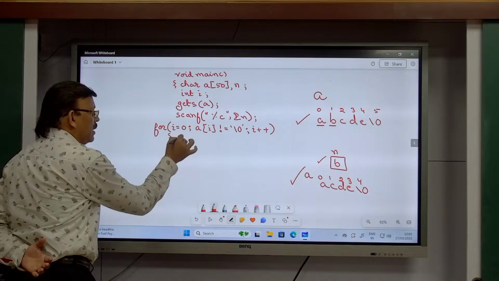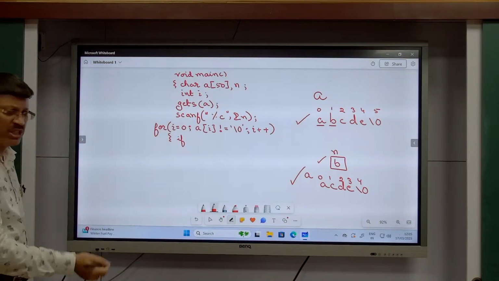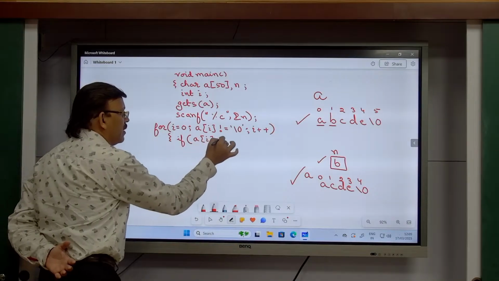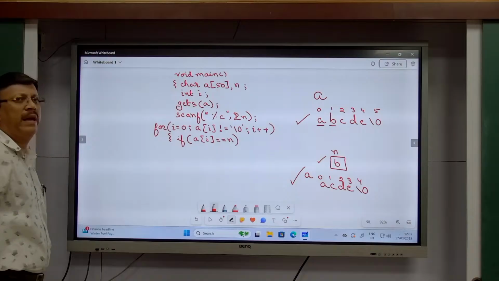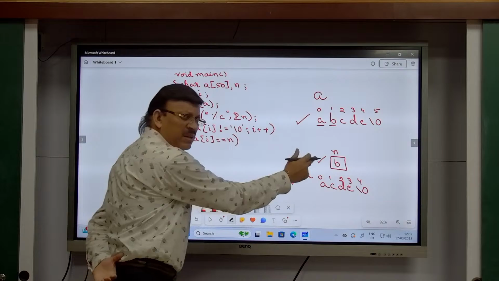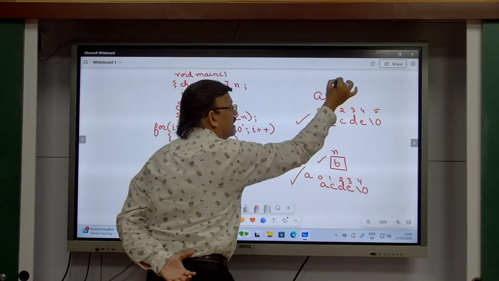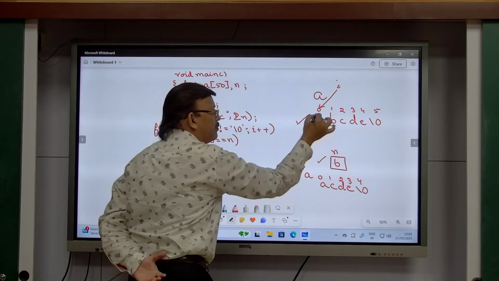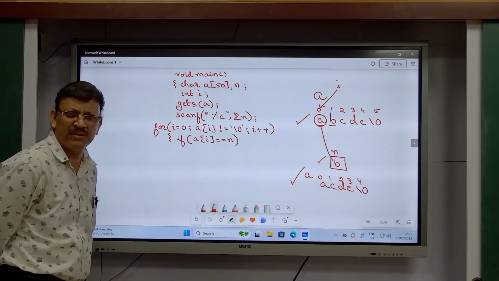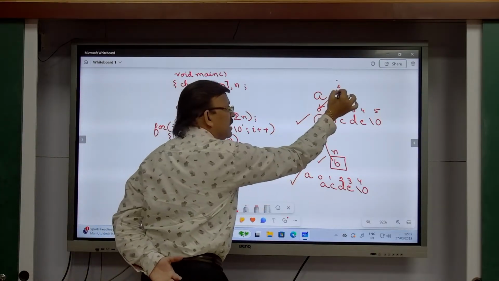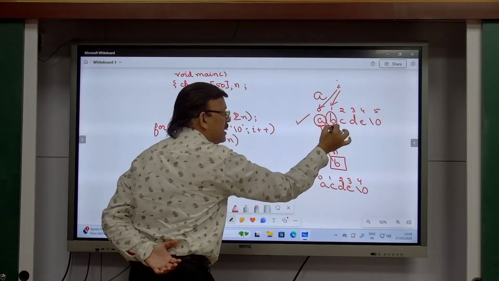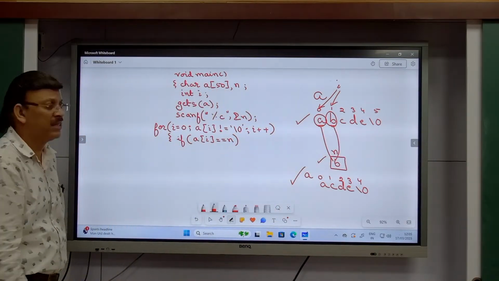Inside the loop, I compare or check if A of i is equal to n. Now let us come to this. Let's see the logic. First, I start from 0. A of 0 is compared with B. Does it match? Doesn't match. Since it doesn't match, i is increased. Again, I come to this character, B. Does it match? Yes.